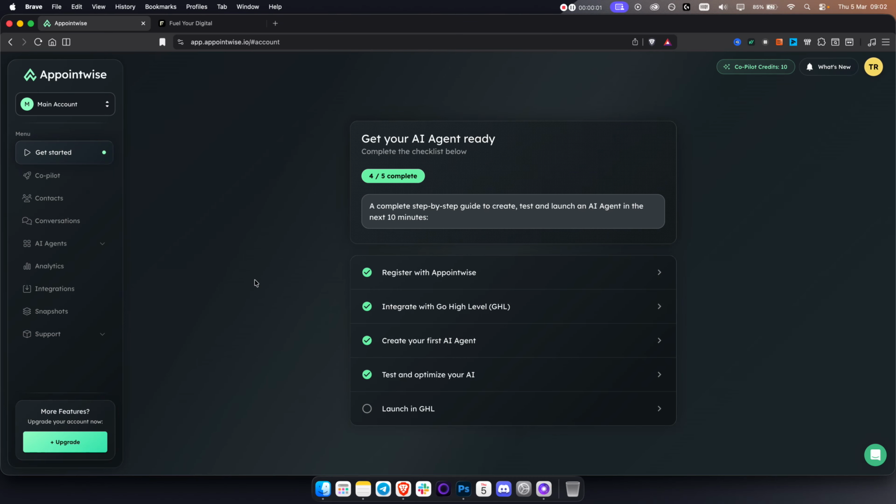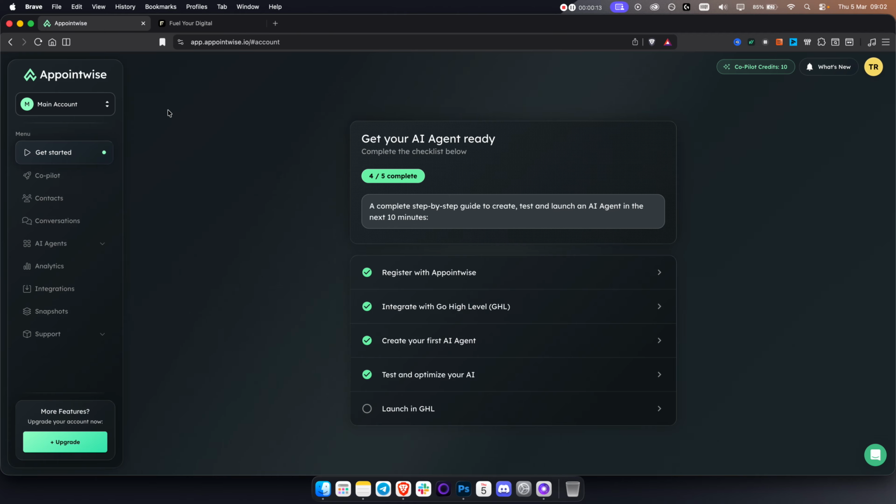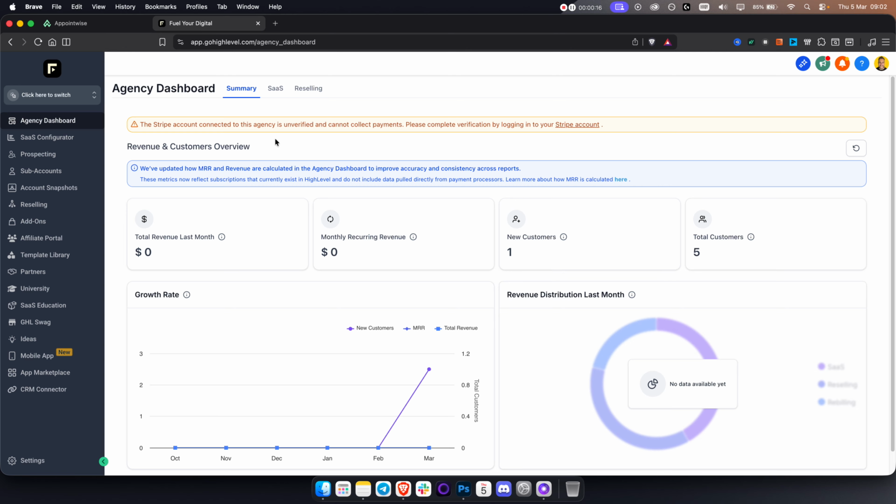In this video, I will show you how to build an AI appointment setter. Now, in this case, we're going to use Appointwise to set up our AI appointment setter, and we're going to use Go High Level because Appointwise is integrated with Go High Level, and Go High Level is going to be a central hub for our leads, a CRM, and also a booking system where we have booking calendars. So I will show you that as well.